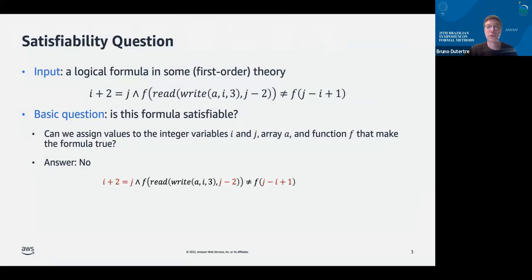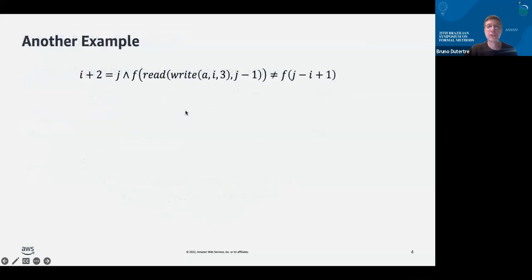So we can see here, for example, I can do arithmetic on i + 2 = j, do some substitution, and that gives me this. Using the array theory, I can say that if you update array a by writing 3 at position i, and then you read back position i, you will get 3. And then at this point, we have a contradiction. So we know that this formula is not satisfiable.